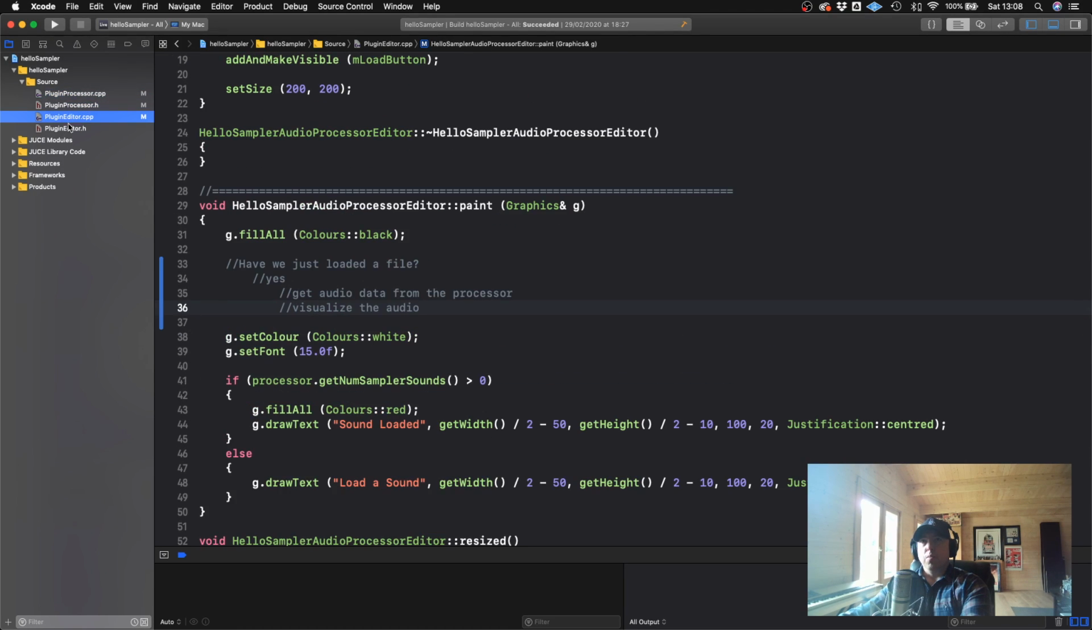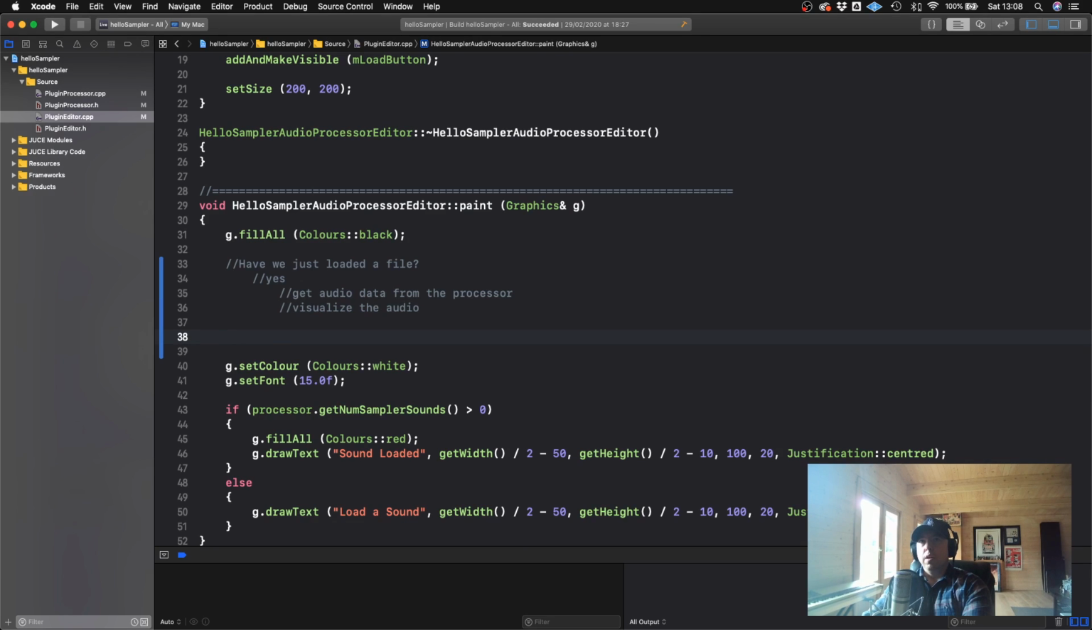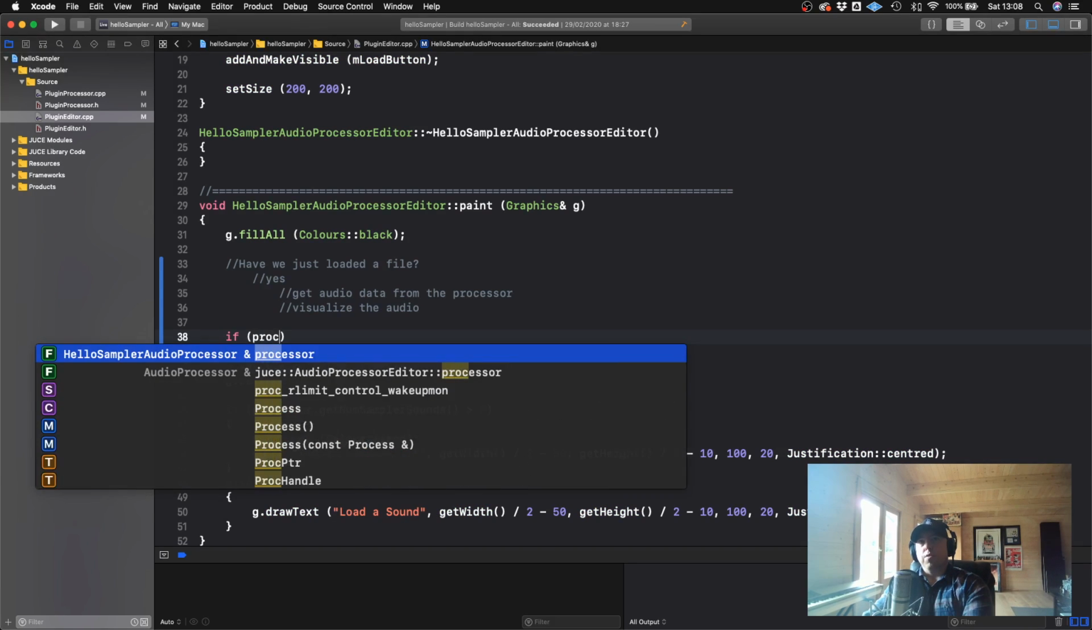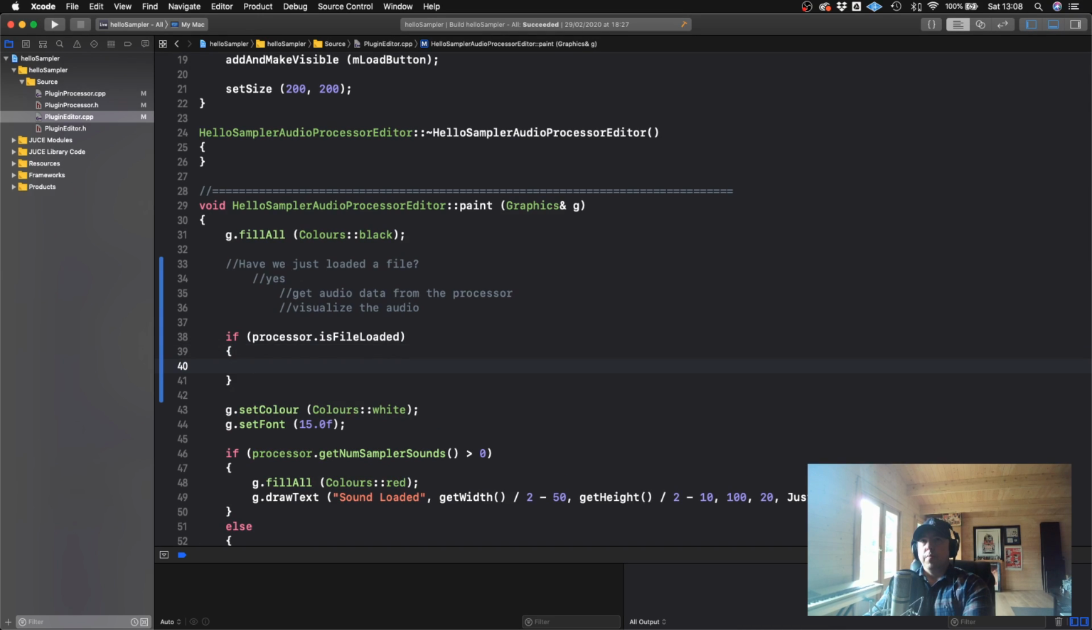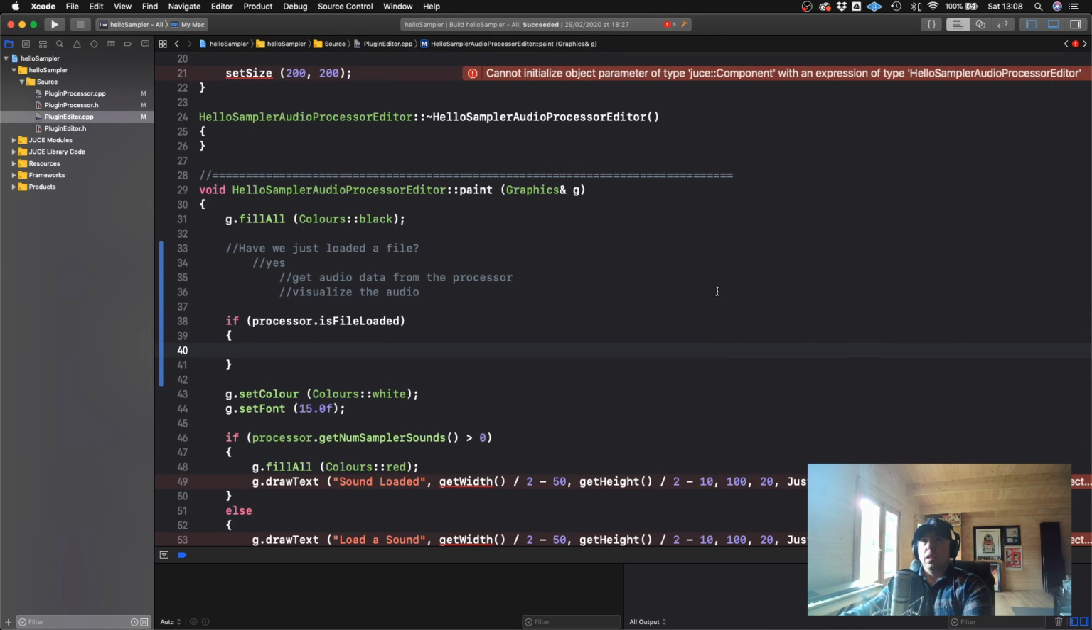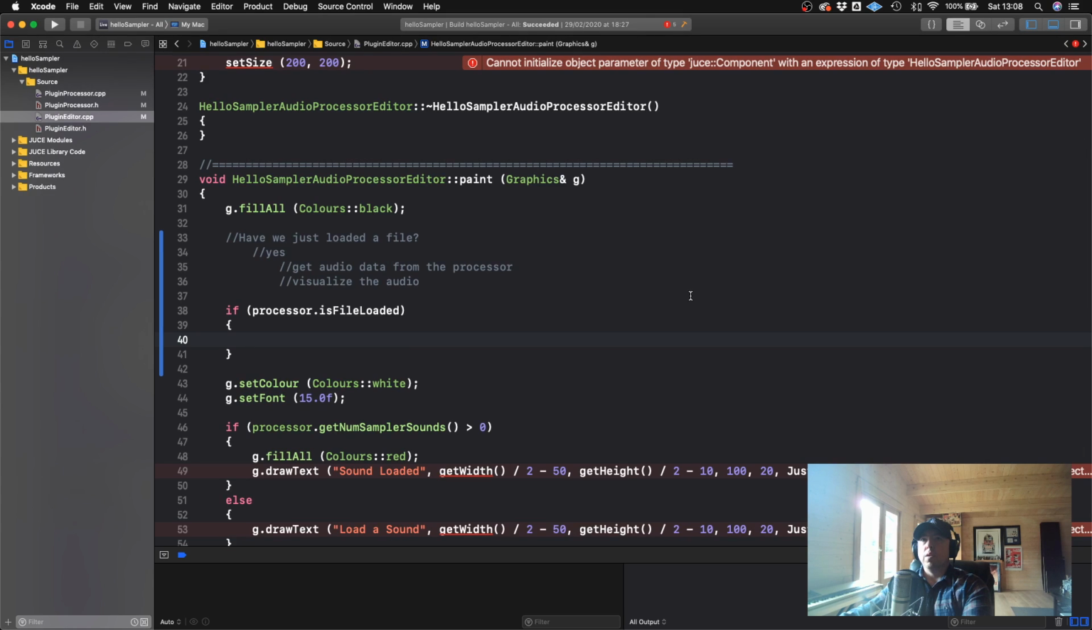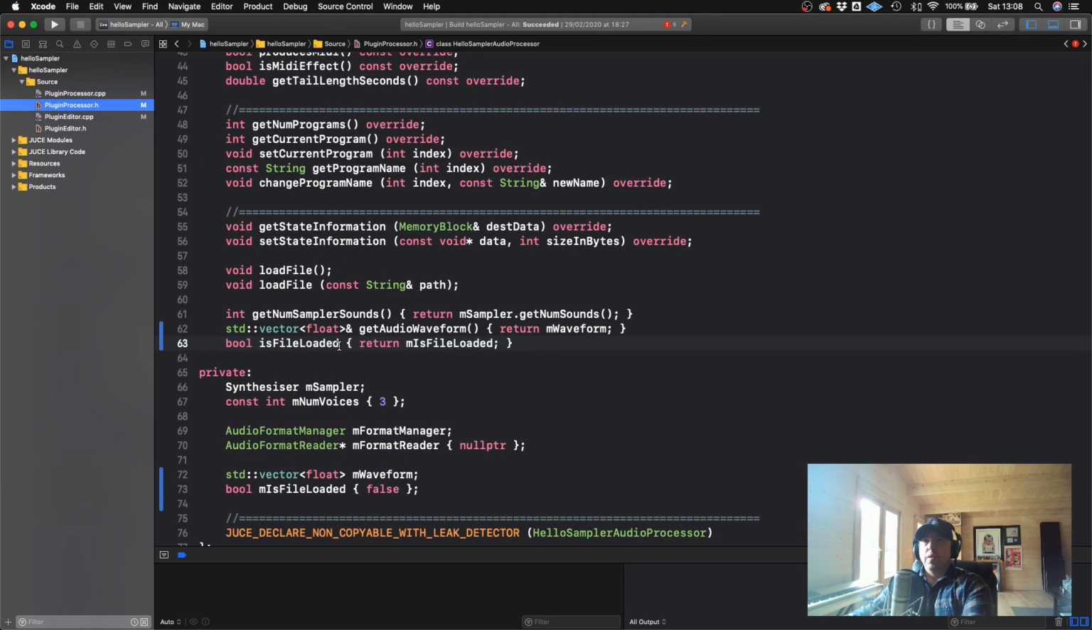And then on the editor side, we could say, so then this is where this can start turning into some real code. We could say if processor is file loaded, what is happening here? Why is that not? Oh, because it's a method, sorry. Yeah. So now we have, I always do that. I forget my arguments.